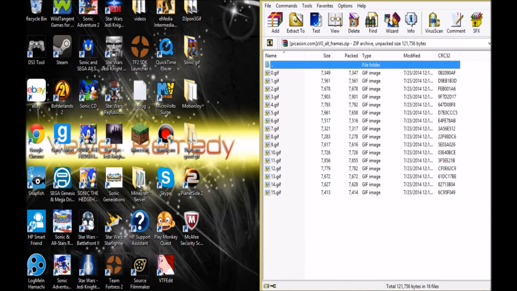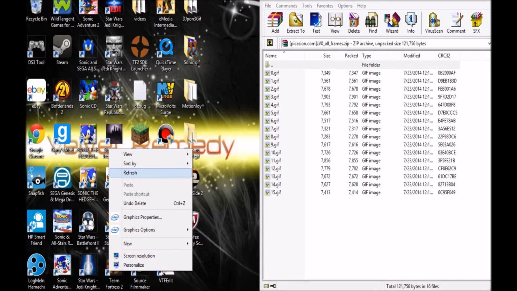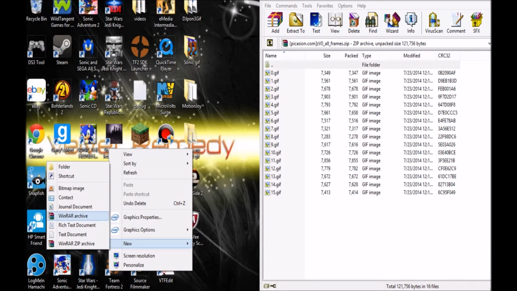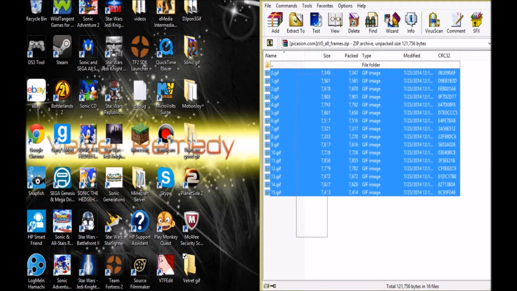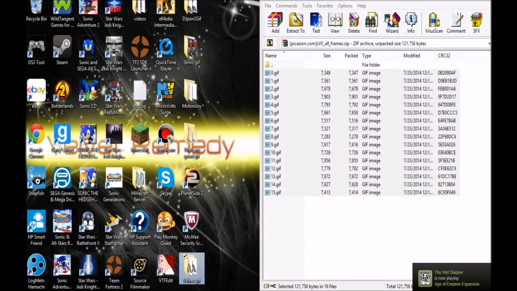So what you wanna do is create a new folder. I'm gonna name it Velvet GIF. I am not typing right. Anyways, I'm just gonna name it Velvet GIF. And I'm gonna highlight all of these images and then just put them into that folder.